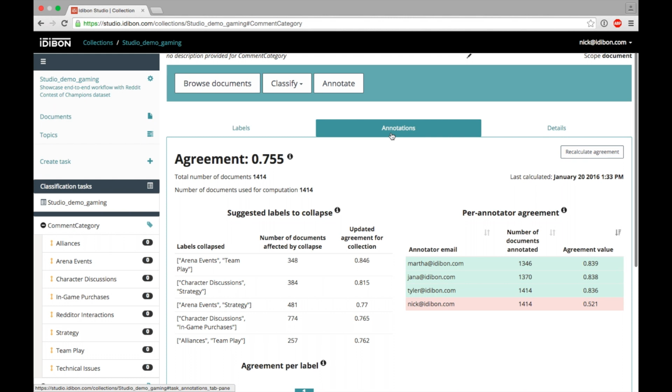You can also monitor how your annotators are performing by clicking the Annotations tab. At top, you see a measure of how well the group of annotators agrees overall. On the right, you see how individual annotators agree with the rest of the group, with additional information being viewable by clicking on an annotator name.